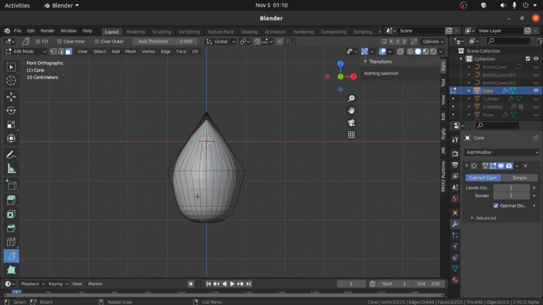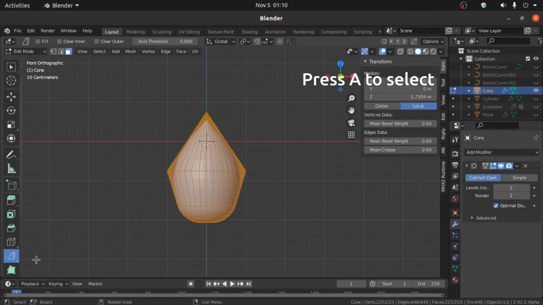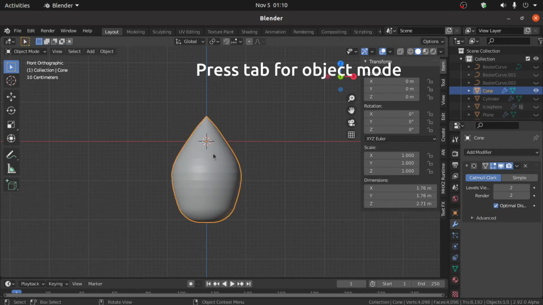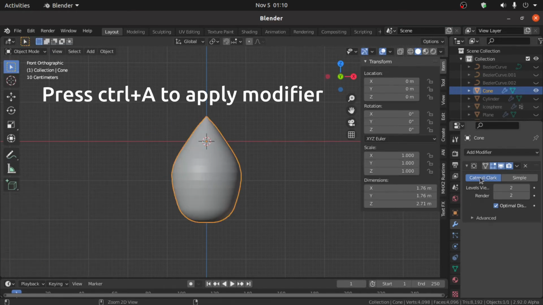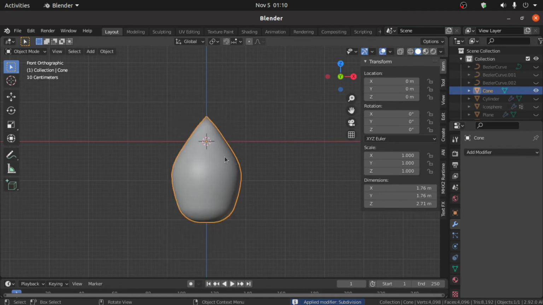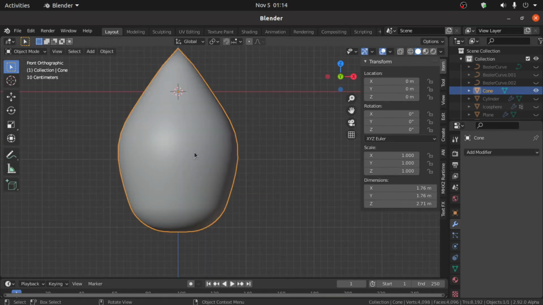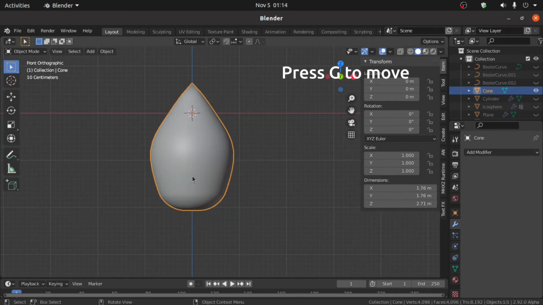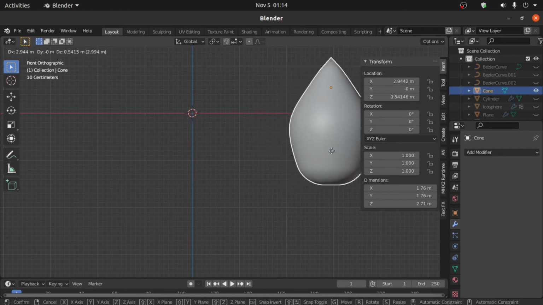Now press A to select everything, then select the bisect tool and just bisect like this. Press Tab for object mode and apply this modifier, then right click and select shade smooth. Now we have to make the next part of this fruit. So press G and move like this.